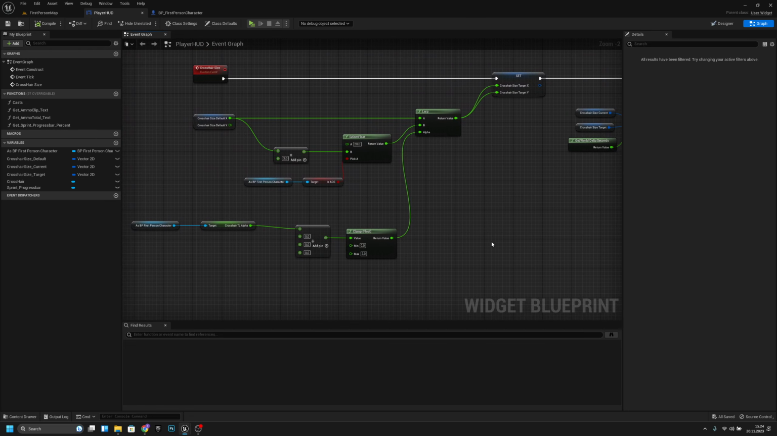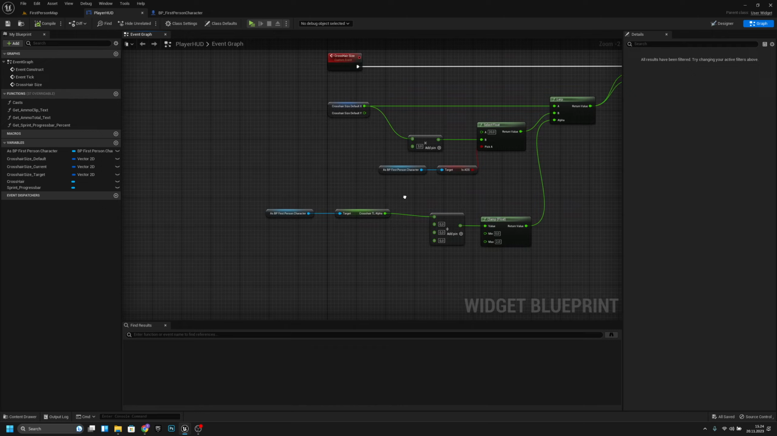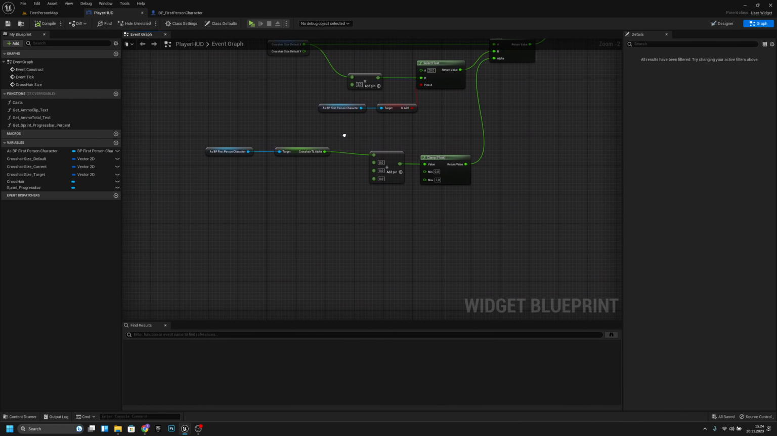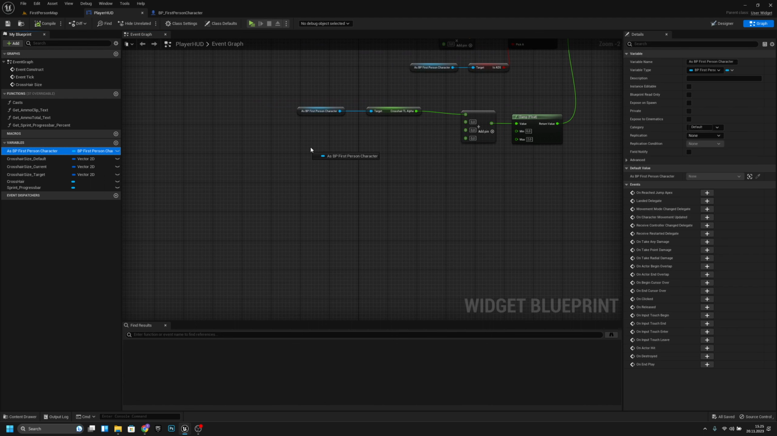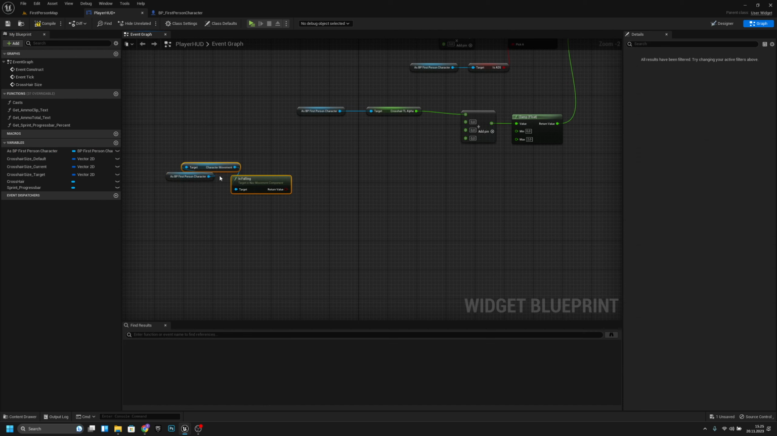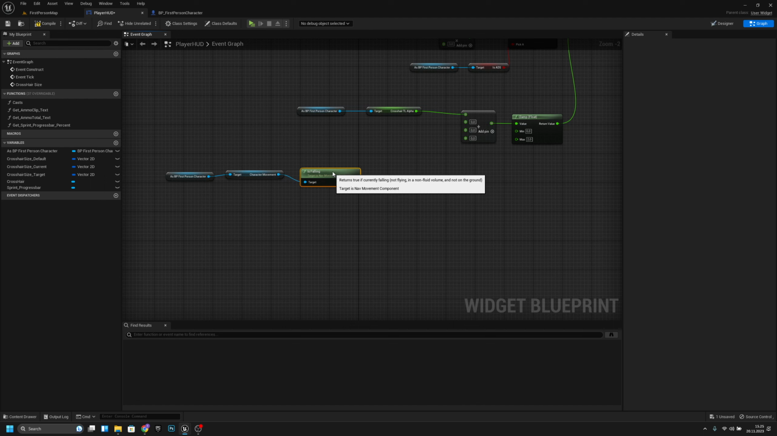So the first thing should be... so yeah, we have to add all those. The first thing which I want to add is, let's get the player character again, and is falling, because I want that when you're jumping, it makes the crosshair a little bit bigger.